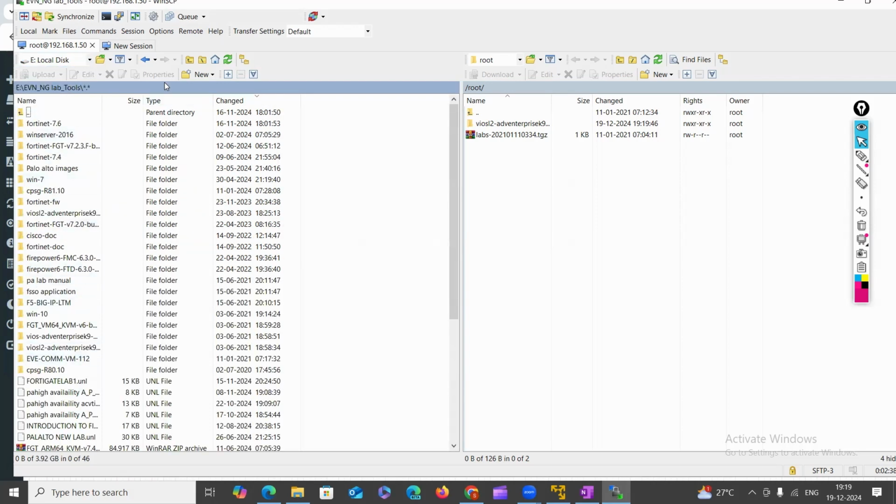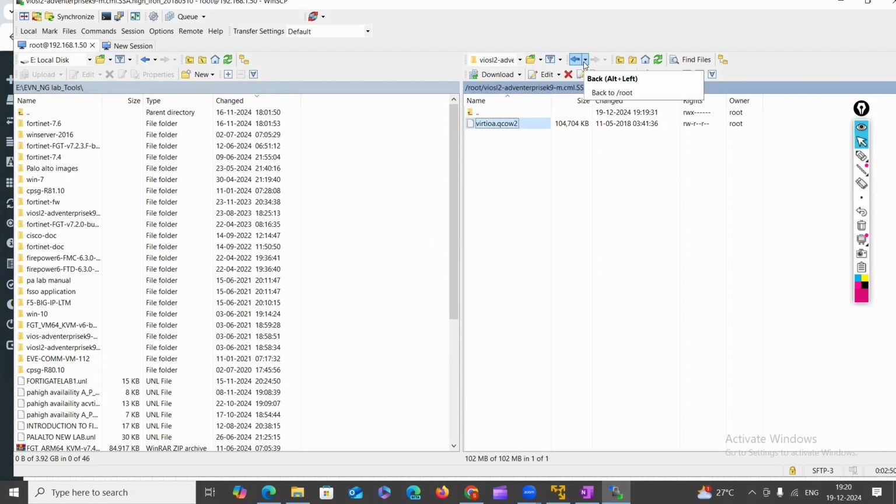Okay, so now I have uploaded this directory, and inside this directory I have the Cisco virtual IOS operating system, which can do only layer 2 functions. Okay, so now this has to be reflected in my EVE-NG, right?